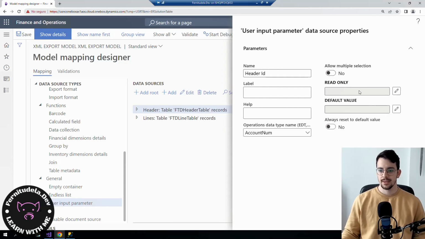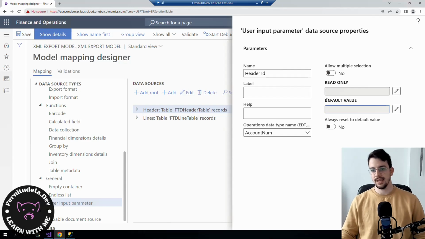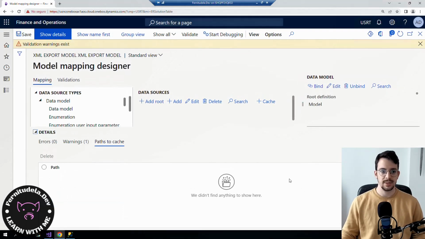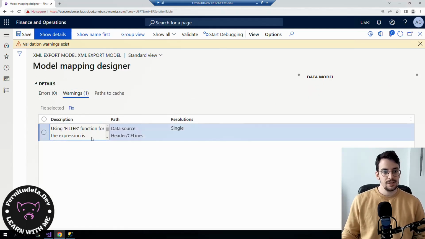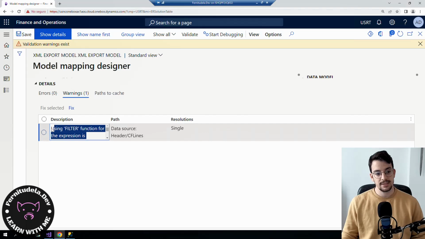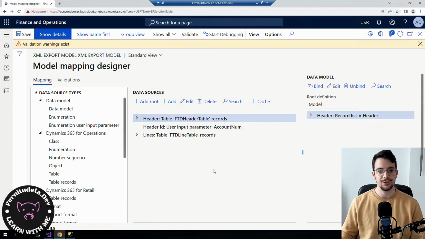Here you can put some formula to set the default value or the read-only property, in case you don't want it to be editable. And here you can edit the visibility and allow multi-selection. Well, those parameters are self-explanatory, so I am not spending more time on this. We have a warning here about the filter, and this is because of a problem with the where function, with performance, which we will handle in future videos.